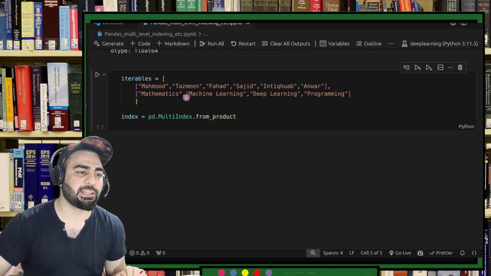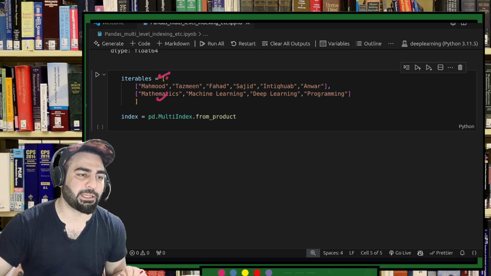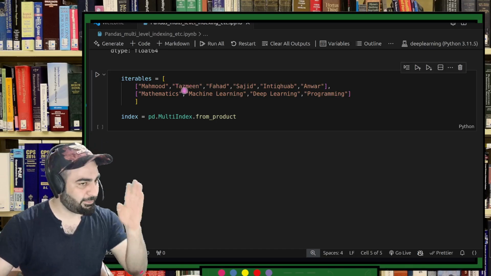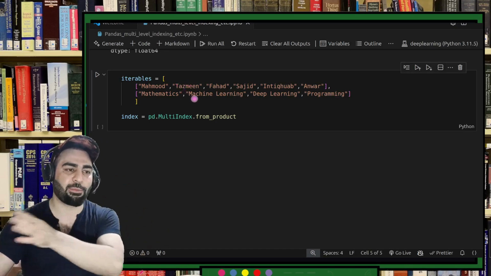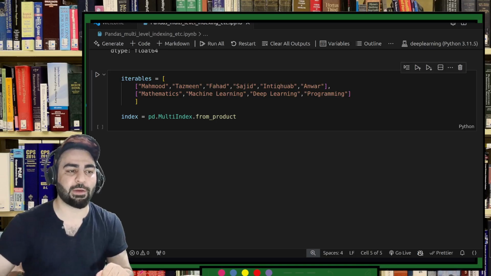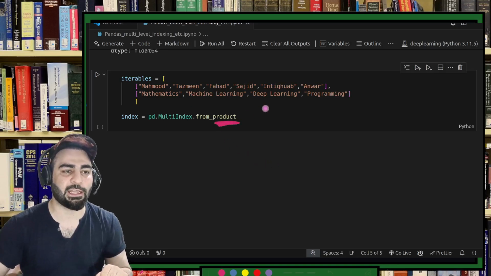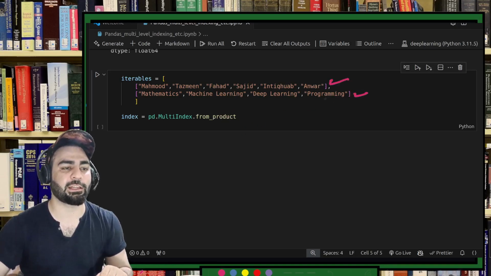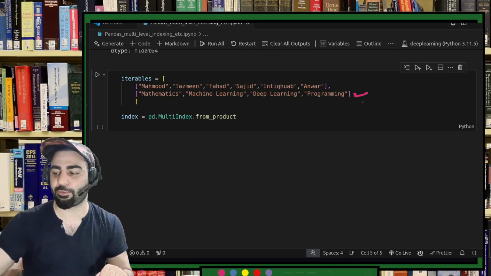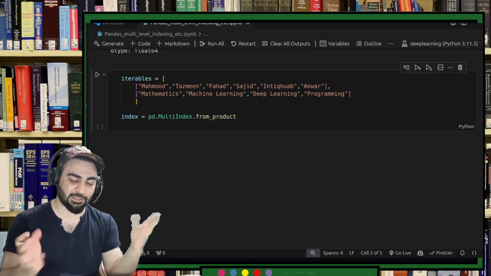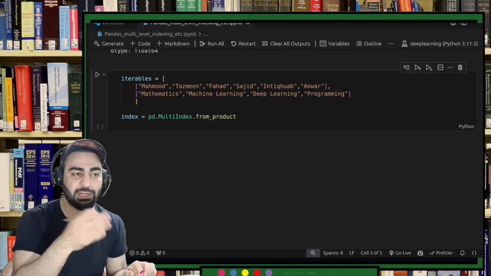It will basically do this. It will say Mahmood mathematics, Mahmood machine learning, Mahmood deep learning, Mahmood programming, and the same for Tazmeen: mathematics, machine learning, deep learning, programming. It is like a Cartesian product, that's why it is called product. Consider these things as sets, and consider this as doing a Cartesian product, as we did with sets probably in +1, +2. That concept will be repeated once we read SQL.